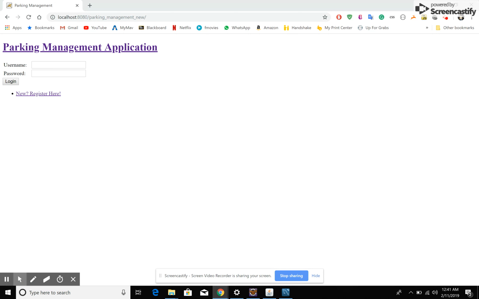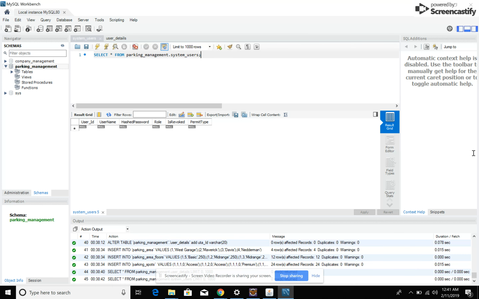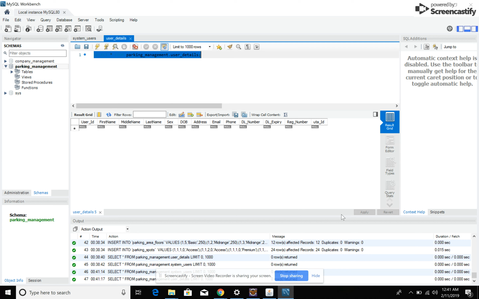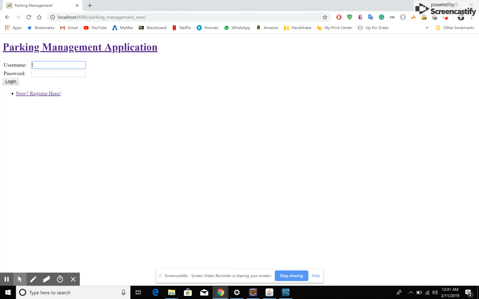Before we begin our demonstration, we just show that our database doesn't have any users and it's empty. We have two tables, park user details and system users, and these are empty. So we'll start with creating a new user. We'll click over here.